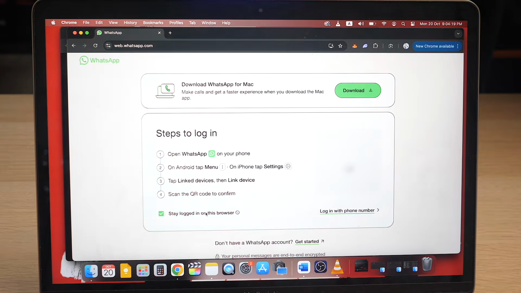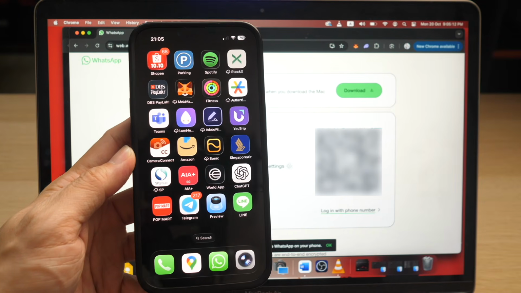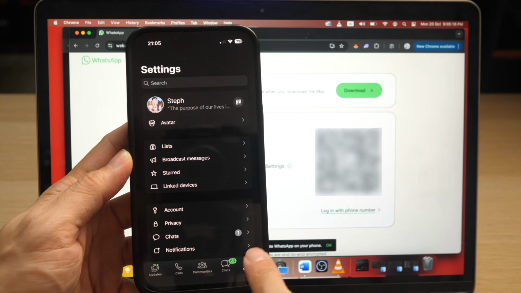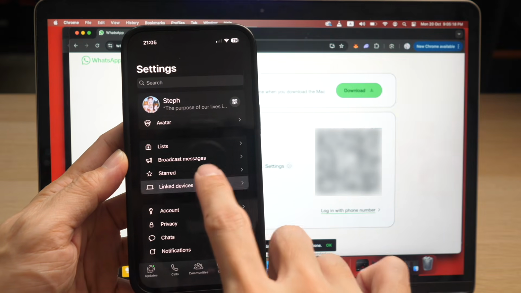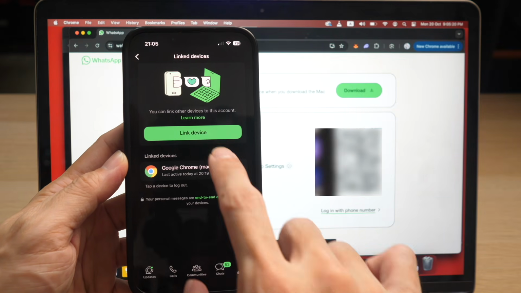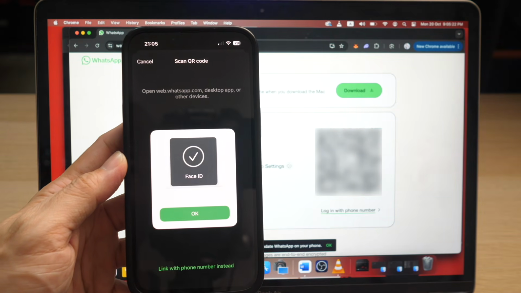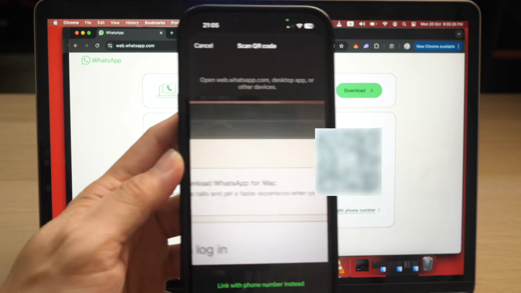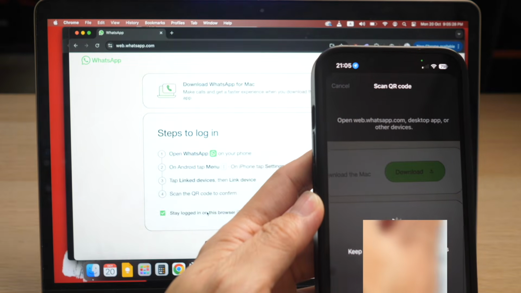On your desktop or PC, go to web.whatsapp.com. Then open your WhatsApp app on your phone. If you own an Android, tap on menu. If you own an iPhone, tap on settings. Tap on link devices. Tap on link device. Scan the QR code as displayed on your desktop PC and the page will load and your WhatsApp chats will be loaded on your web browser.